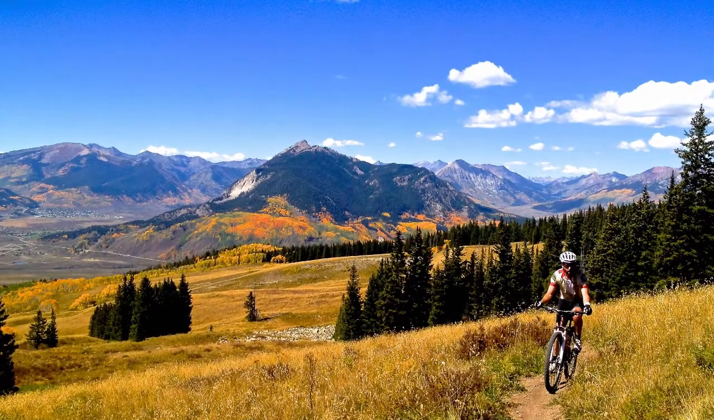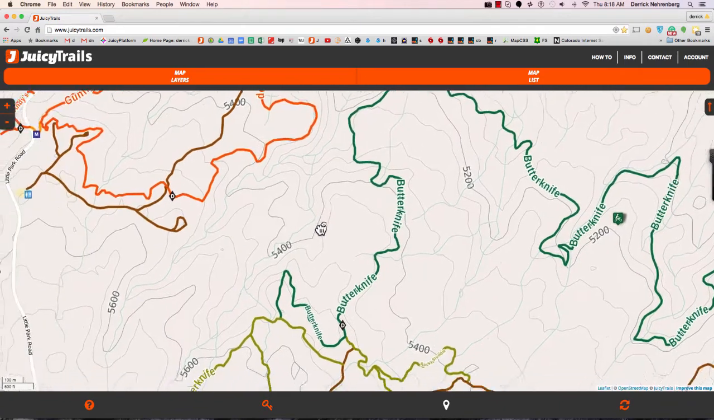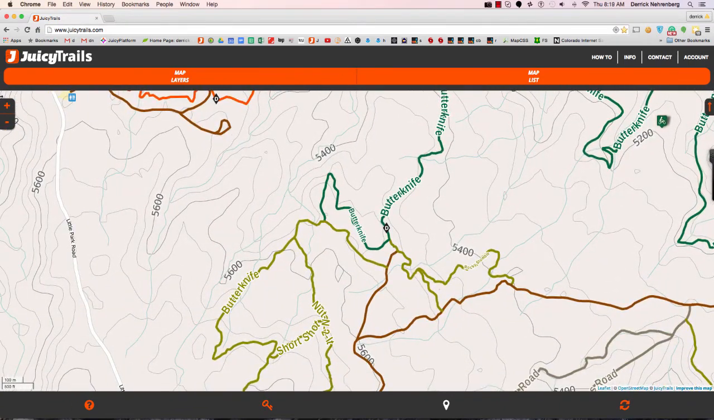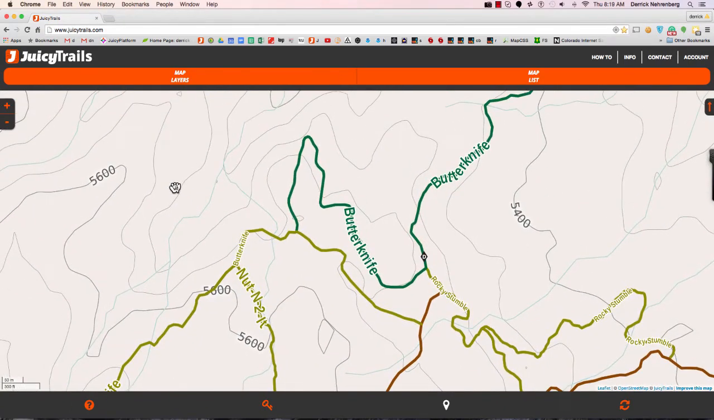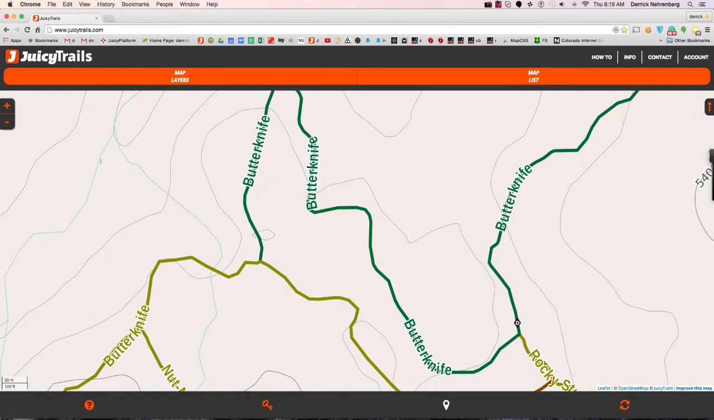Hi, my name is Derek Narenberg, and in today's video I'm going to show you how to map a motorcycle trail. The JuicyTrails map is built using OpenStreetMap data. In the JuicyTrails map, motorcycle trails are colored green, as you see here. Today we are going to map the Butterknife Trail, and here is what it looks like after I mapped it.